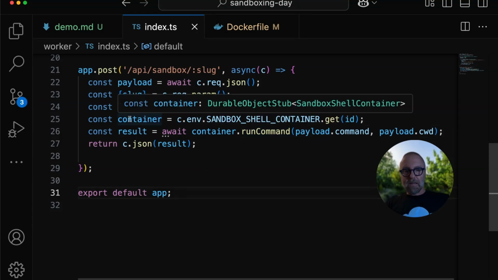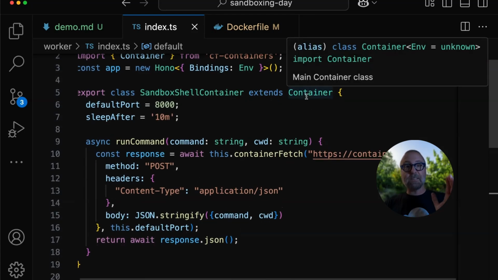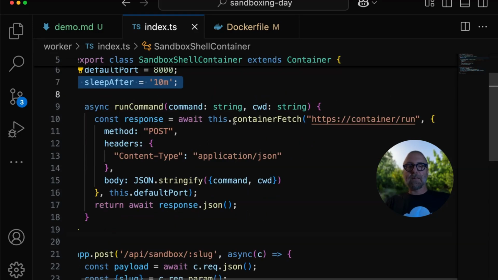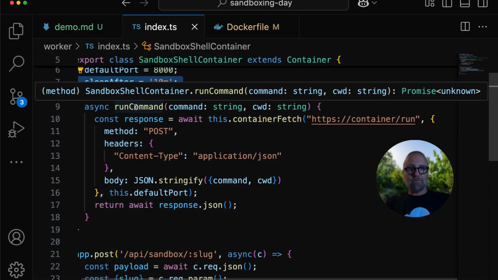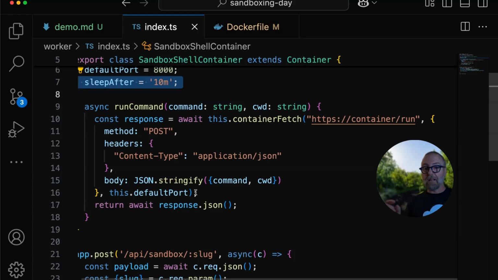Now, I got a hold of the container by the slug name, and this is an RPC method that I actually wrote. So this is what the container class looks like. So there's a container here. I'm on the default port of 8000. I wanted it to go to sleep after 10 minutes. And I am telling it to do a container fetch, right? Inside of this code here, this code that I defined, that's what was available through RPC. And it takes the command and the current working directory. And I go to run, I do a post, and I run it through at the default port. And what I've done is I've written a Python server that is a FastAPI server, and it takes that and does some subprocess stuff, and it returns back. So it actually runs the command in my container, which is pretty cool.